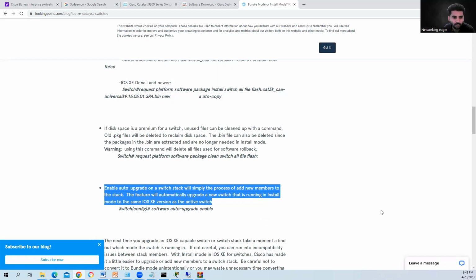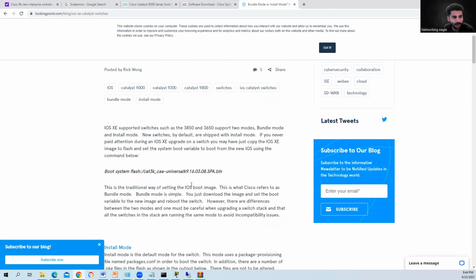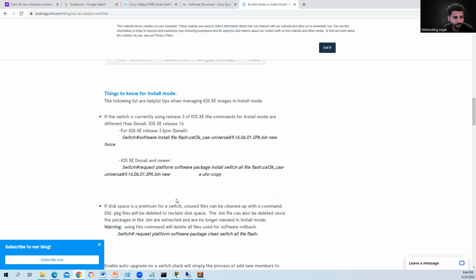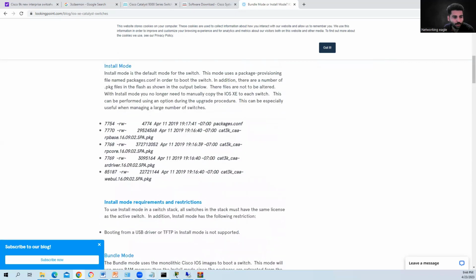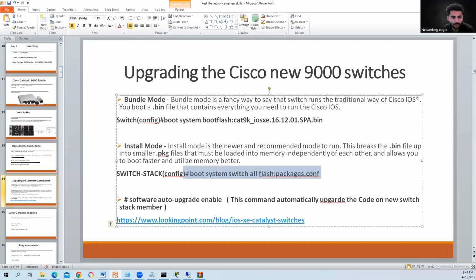Okay, so is there a procedure or process to change it? This is a procedure, right? If you see this in the flash, that means you are using bundle mode. If you are using this in the boot command, then you are using install mode. So this command basically tells you whether you are using bundle mode or install mode.